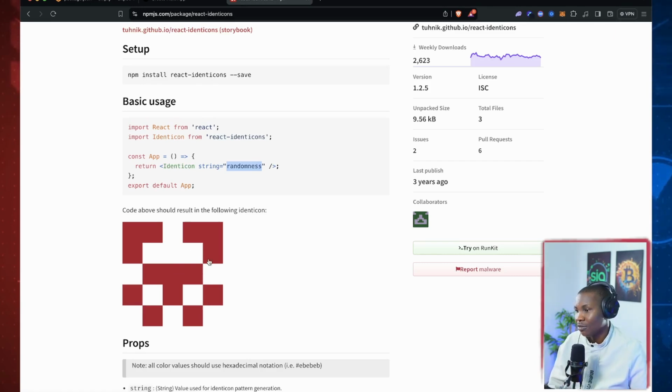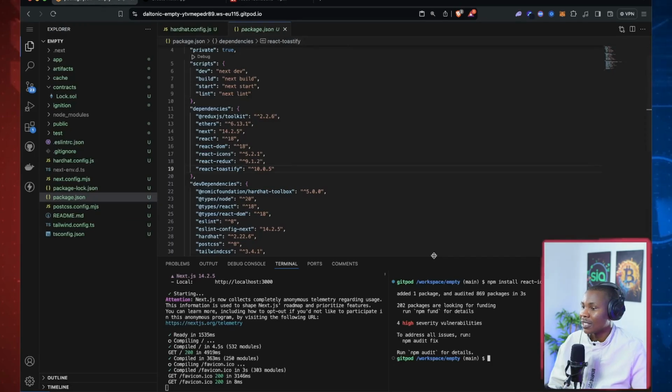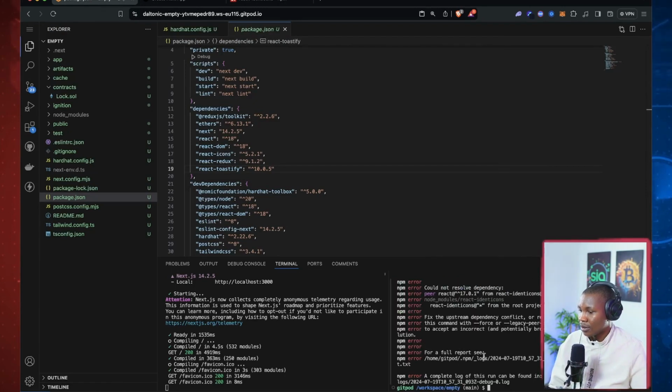Any string at all, which is really cool. So it's something that you need for your Web3 starter kit. So I'm going to install that here. Run that, install it. Oops.